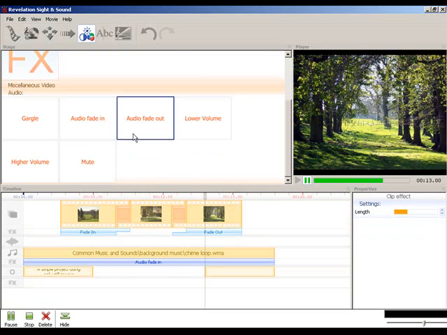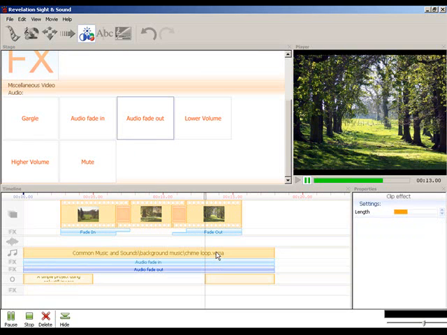Don't forget to save your work. Click on File and then Save Project in the usual way. You can now view your movie in Revelation Sight and Sound, but to publish it on YouTube, to make a DVD or email it to a friend, you'll need to render it. The result will be a professional production. Watch it now.